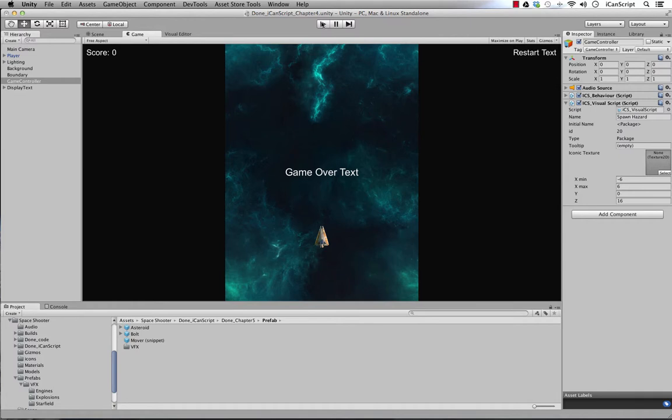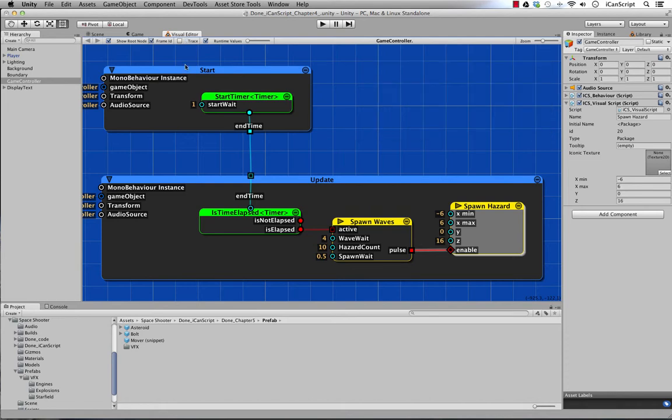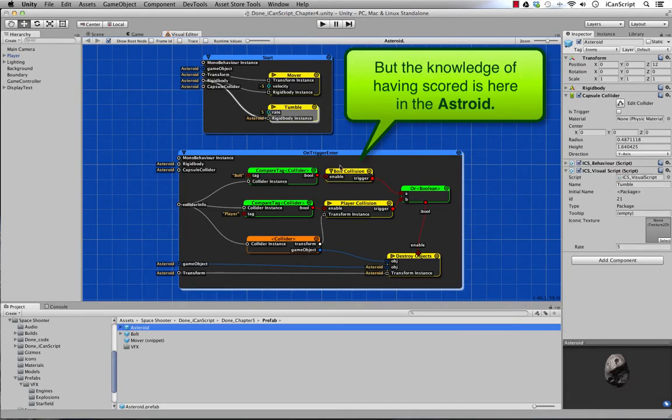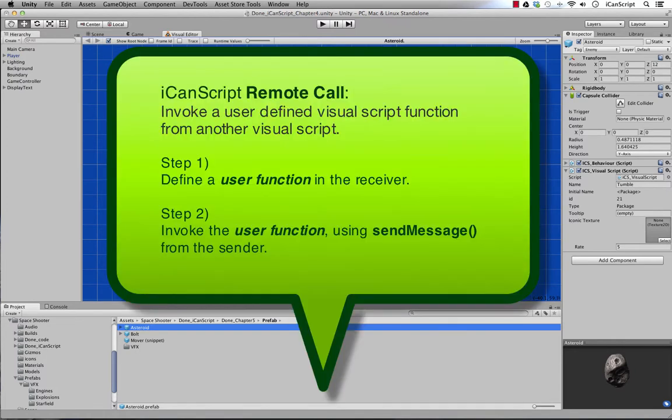We will add 10 points every time an asteroid is shot down, and keep track of and display score from the game controller. The knowledge of an asteroid being shot down will be in the asteroid object, specifically in the bolt collision package. So how can the asteroid communicate with the game controller? We can use the iCanScript remote call library.